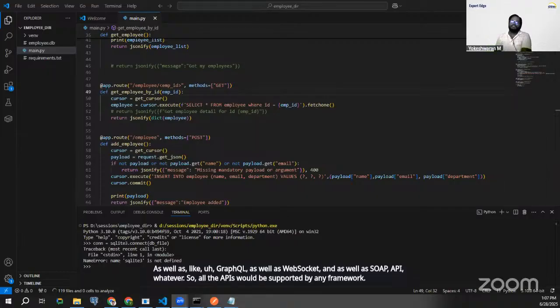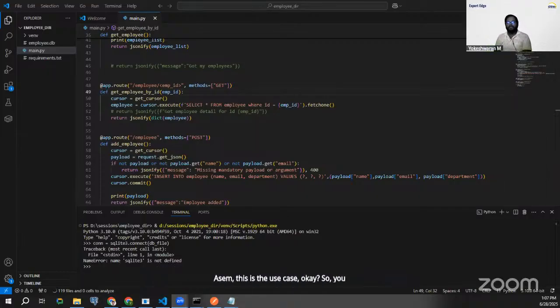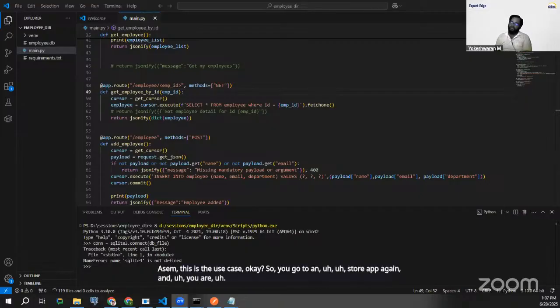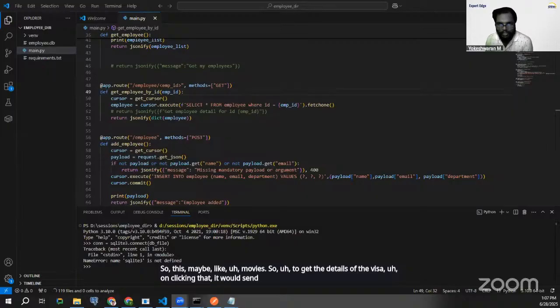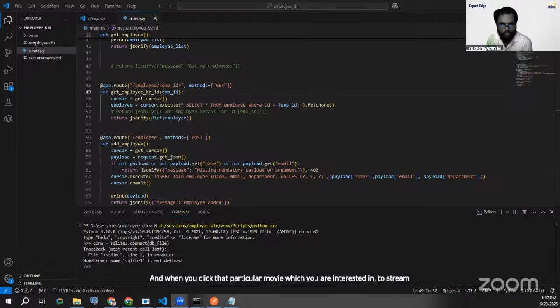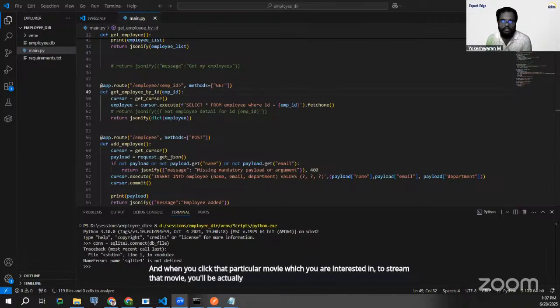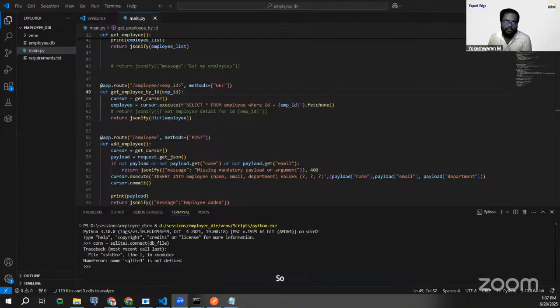So assume this is the use case. You go to an OTT store app and you are going on to maybe movies. To get the details of the movies, on clicking that, it would send a REST API request. And when you click the particular movie you are interested in, to stream that movie, it would be requesting a WebSocket API. So for this particular use case itself, we have addressed two APIs.